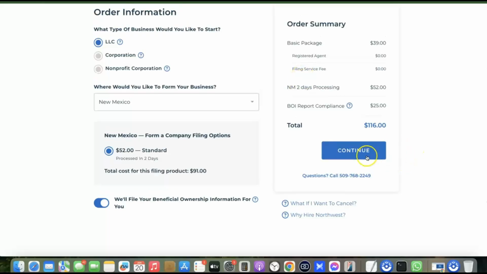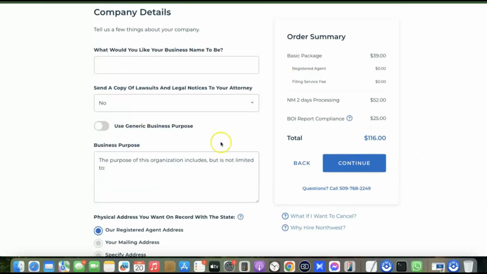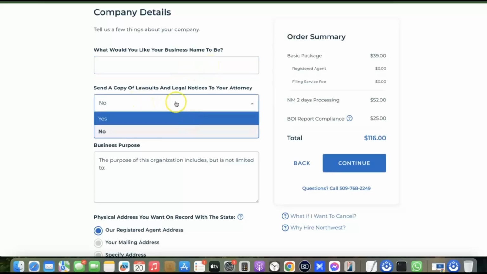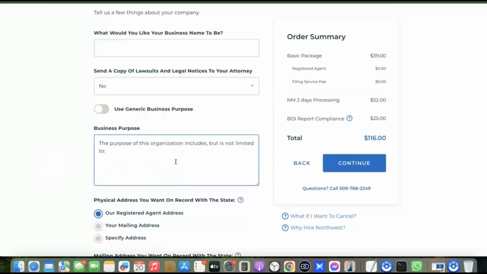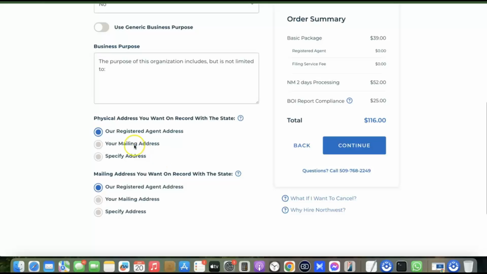After that, click on continue. Then here, this is where you enter your business name. Here you just have to choose either no or yes for sending lawsuits and legal notices to your attorney. This is if you have an attorney, so usually just leave it at no. Here, this is where you enter your business purpose and your physical address. One of the best things about using Northwest is that you don't have to pay for a business address in the US, because you can easily use their own business address.